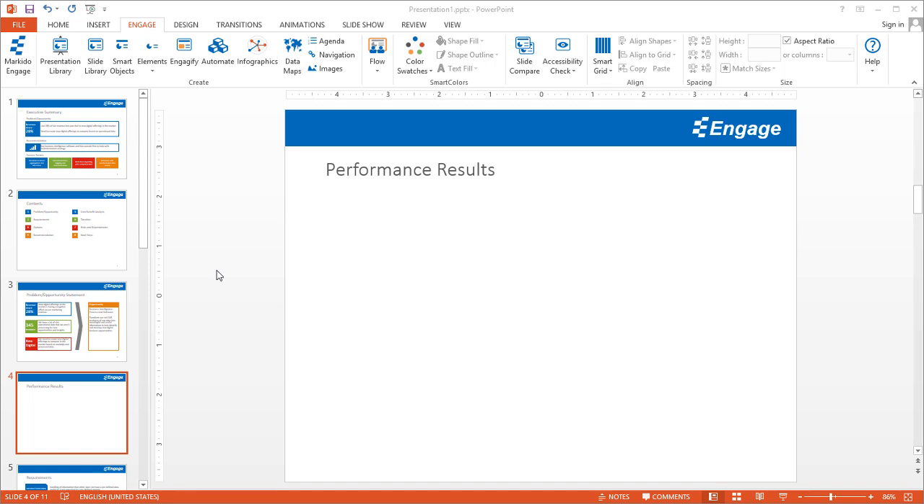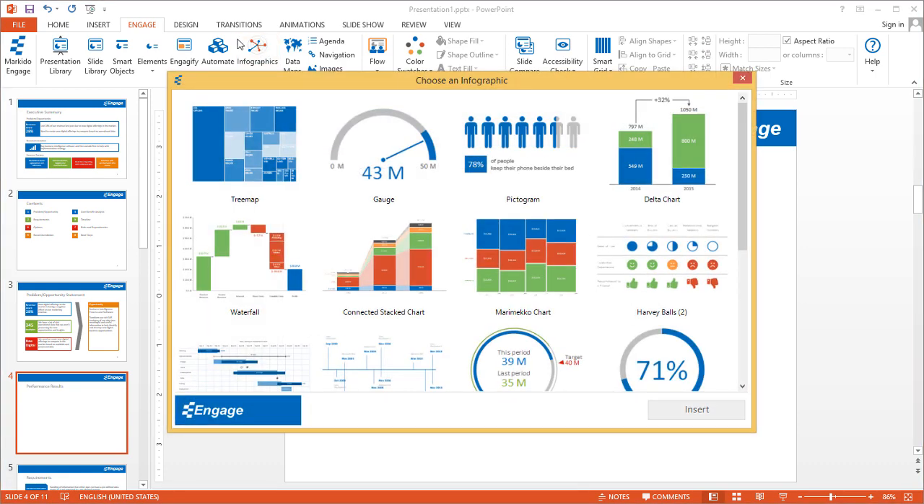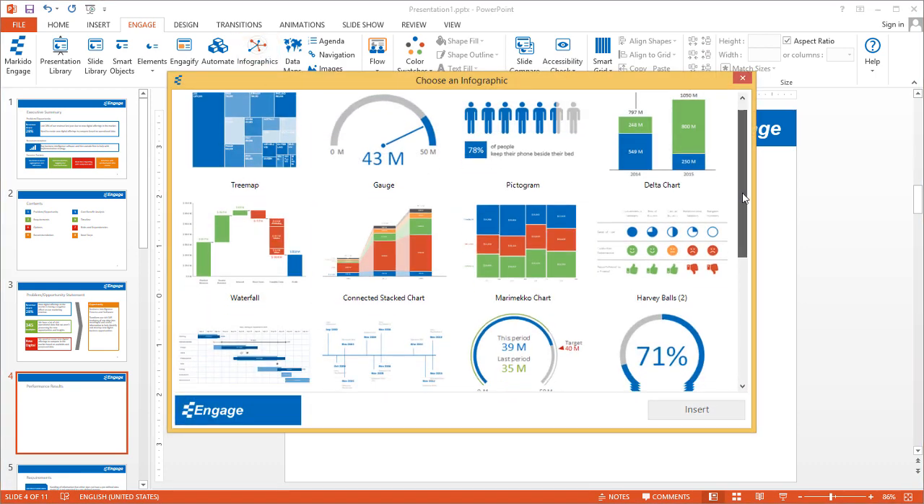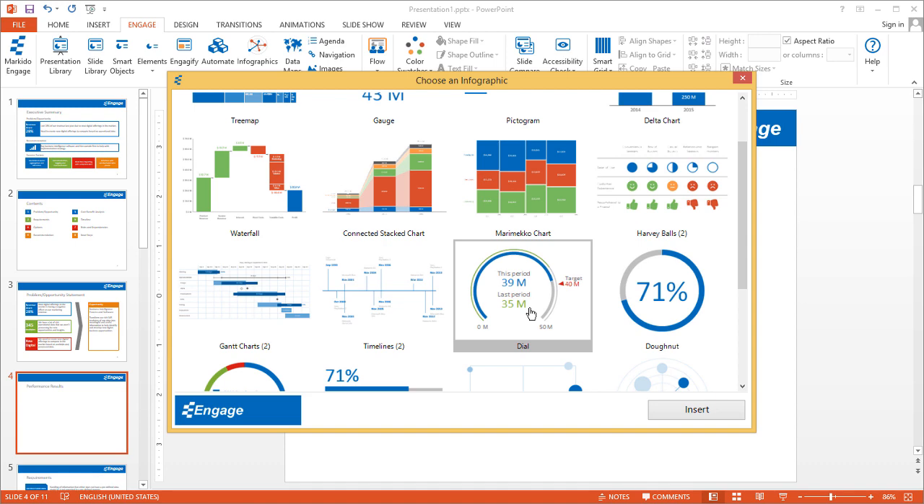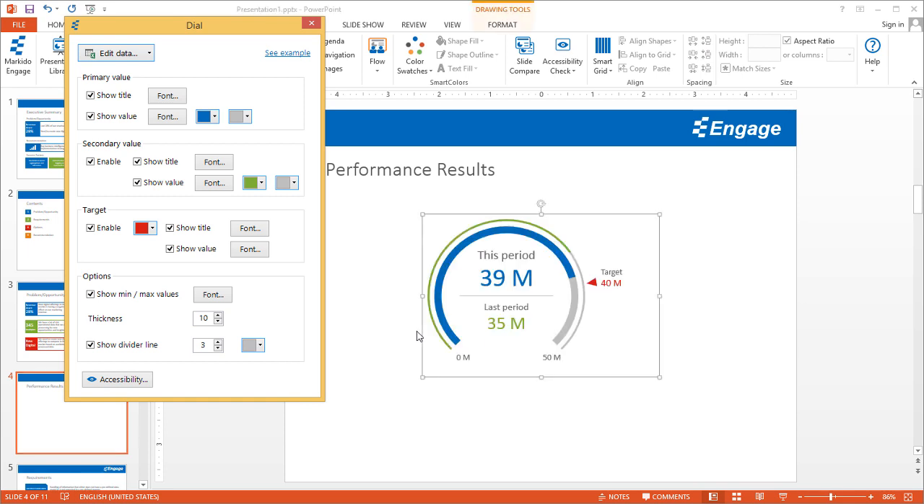I'm going to show you how you can add a performance dial to your presentation using that infographic. So first you want to click on the Engage tab and then select Infographics. Then you'll want to scroll down to this dial over here. So this is the performance dial infographic. So select it and then click Insert. And then I'll just drop that dial right onto the slide.